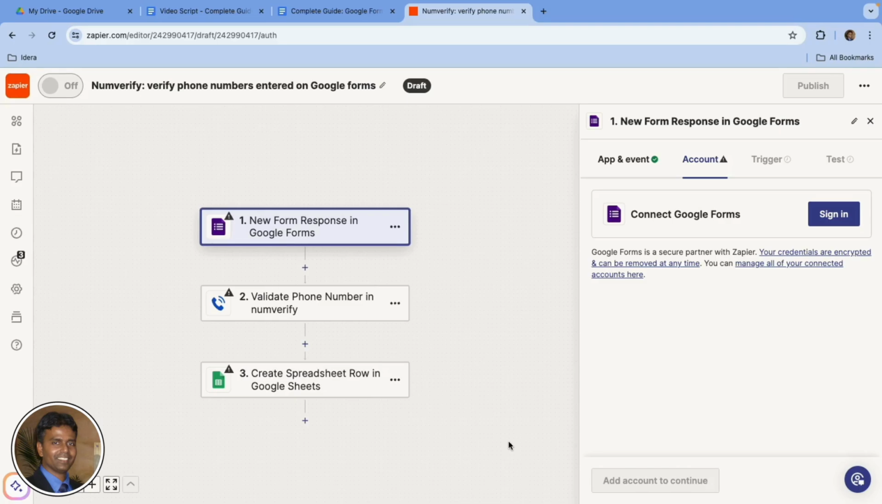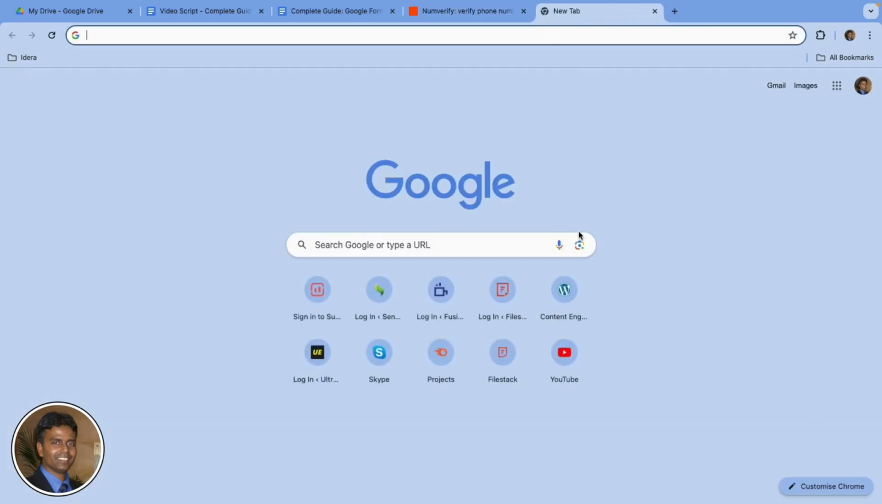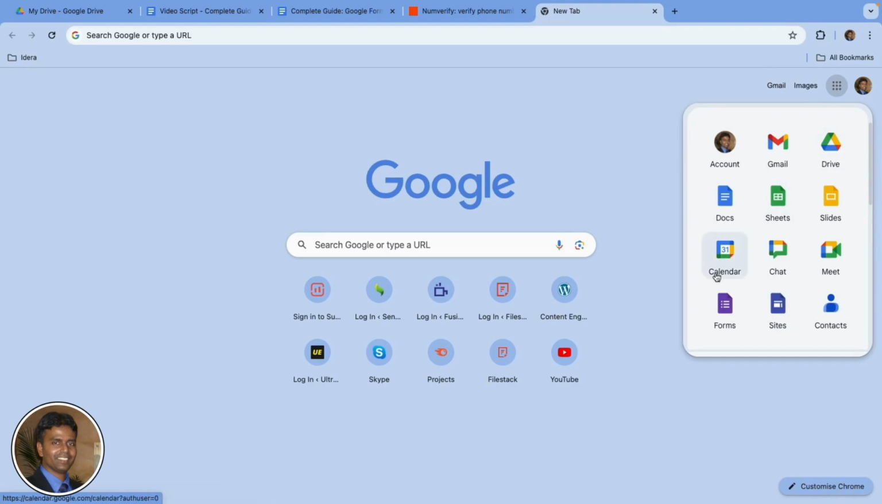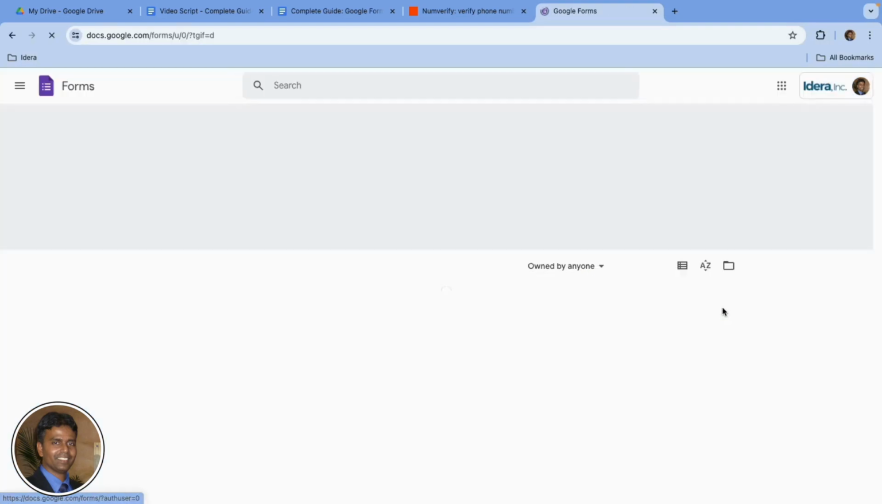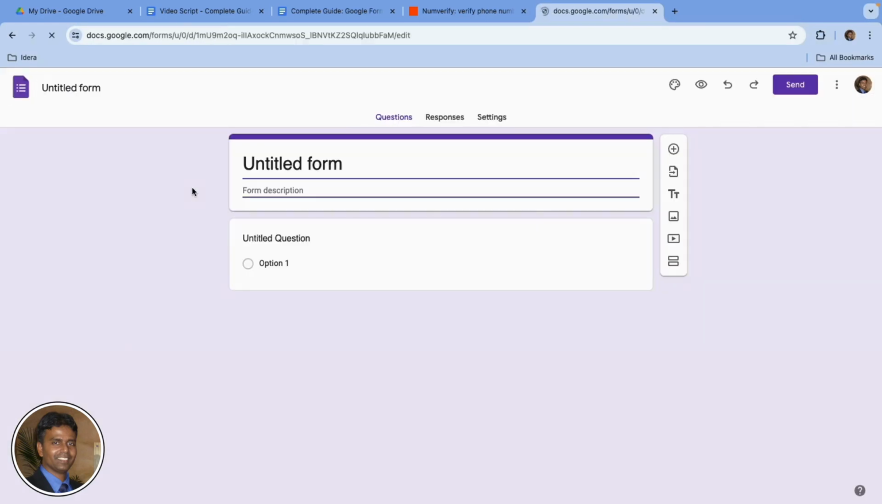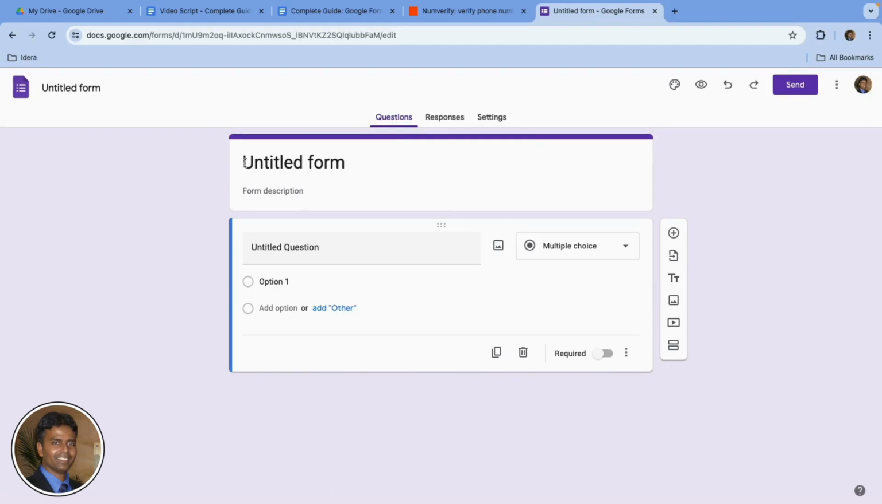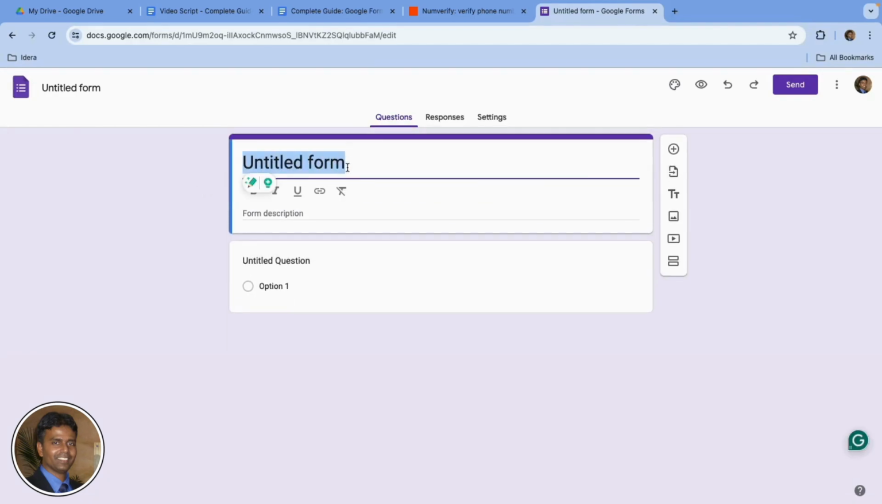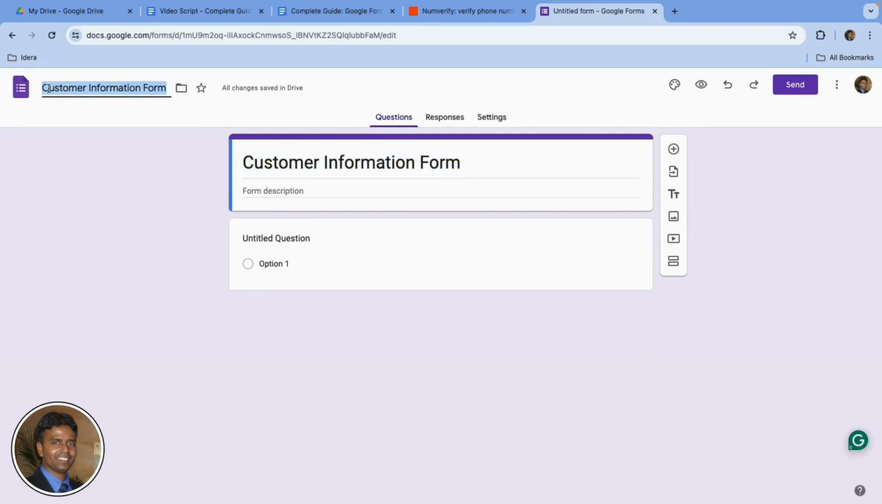Use Google Forms to gather information from prospective clients, including their phone numbers. Open a new tab, go to Google Apps and open Forms. Start a new form. Start by naming your form to reflect its purpose. I will name my form Customer Information Form. Then click on the default file name at the top to customize it, making it specific to your needs.